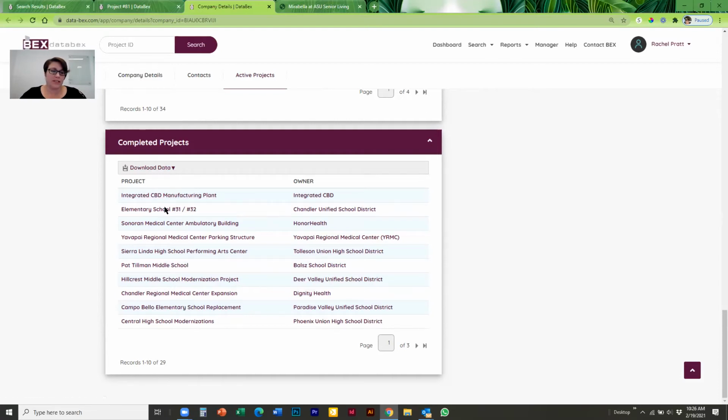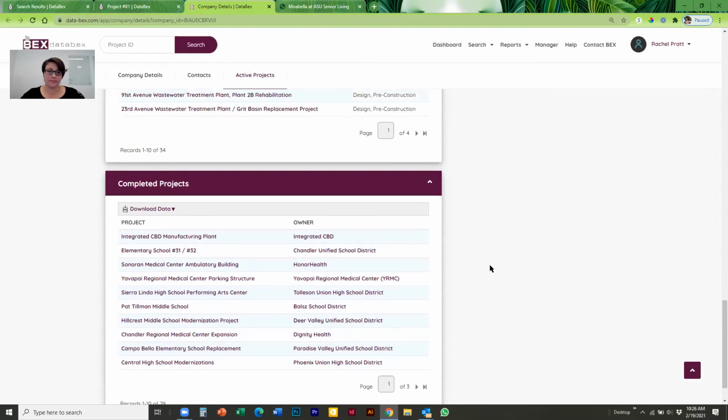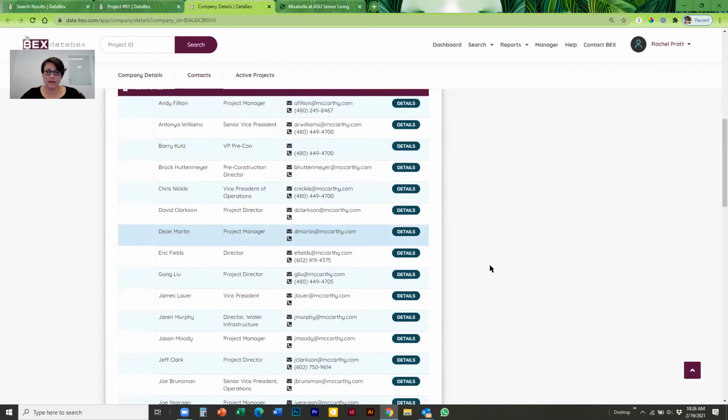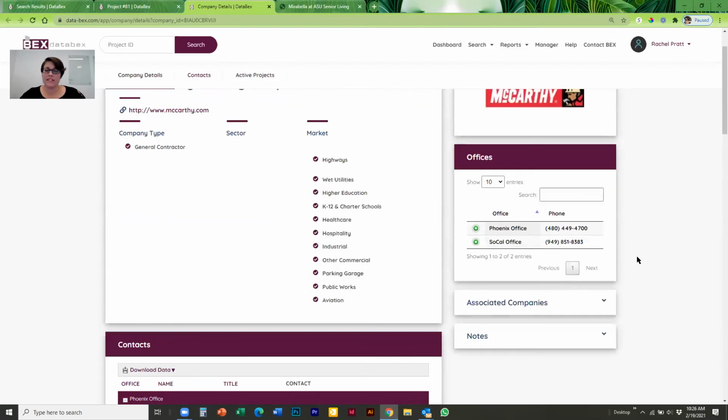Completed projects, these are all links to the project profile and links to the owner company profiles. Now, the offices that are in here are assigned to the people that are working on the projects. So they're not going to be all the offices or headquarters. It's just the ones that are actually working on the projects.